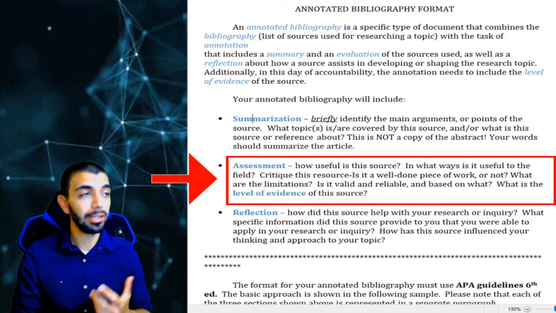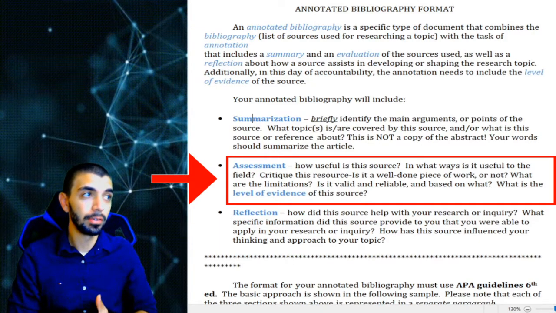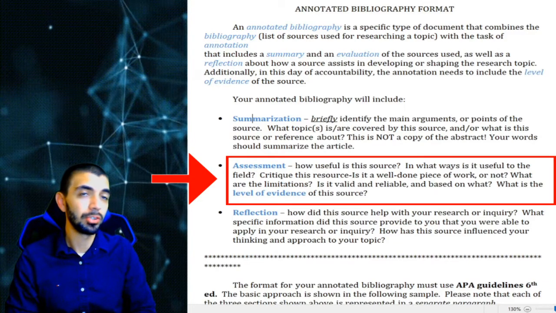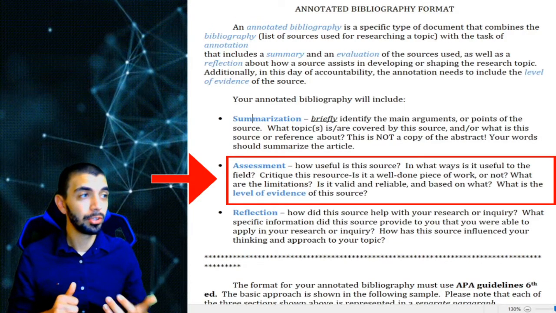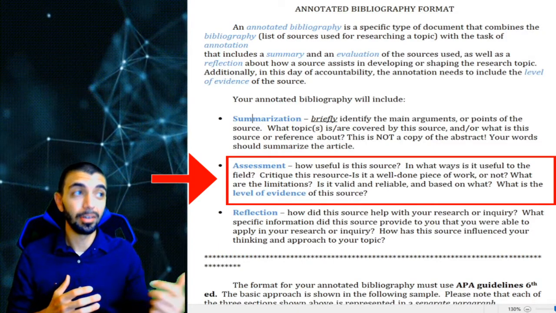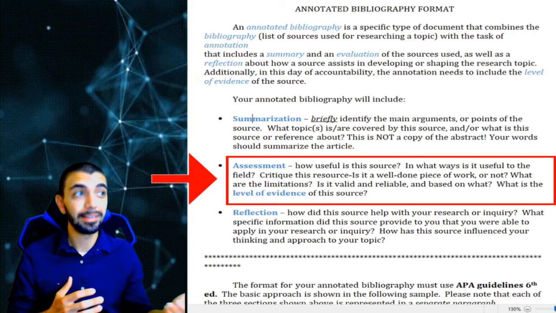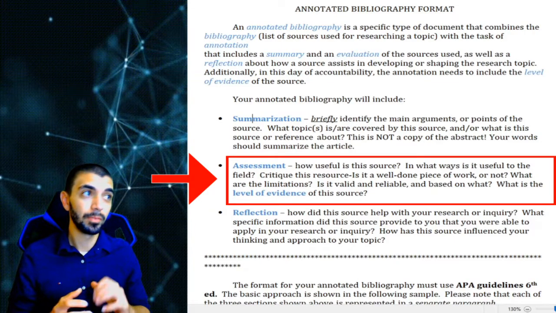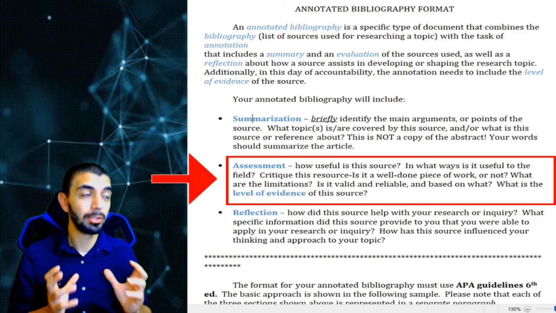You want to look for any kind of biases. So if a study is supposed to be a double-blinded, randomized control trial, then you want to make sure there wasn't any potential for bias. And if there was, did the author mention it? If not, then that's something to mention. You want to look at financial resources. All those kinds of factors come into play here.